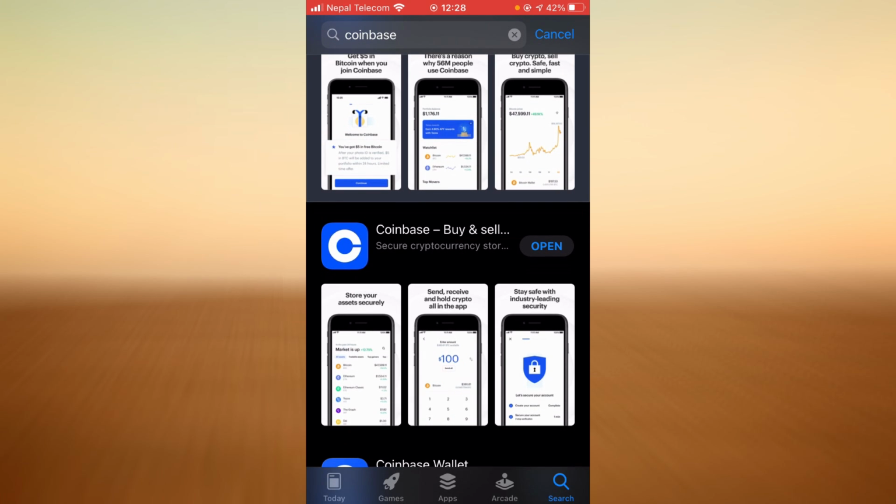Now here, one of the two ways you can fix this is by updating the app. So if you haven't updated the app yet, tap on the update button right next to Coinbase. Once the update is done, check if the login error still exists. If it still does, don't worry, there is another way.